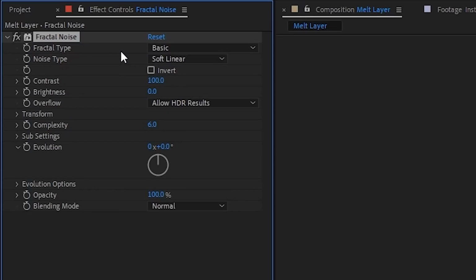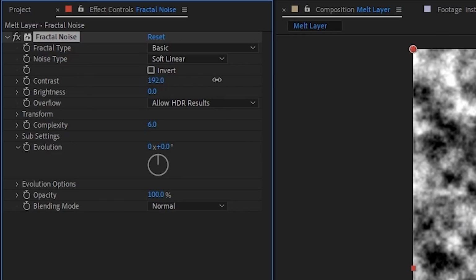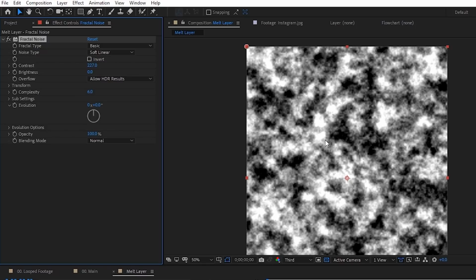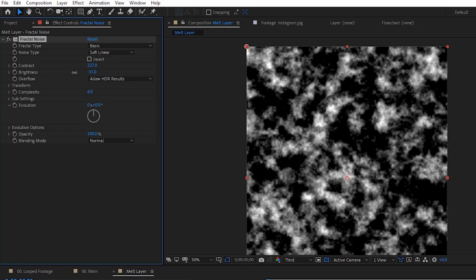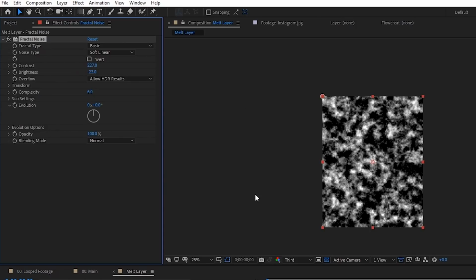So we're going to keep the fractal type basic. We're going to have the noise type soft linear as well. And what we actually want is for it to have a high contrast. So the blacks are darker and the whites are brighter. And then we're going to set the brightness a little bit lower, kind of like that. So we're basically creating some texture here. And the complexity and everything should be okay.